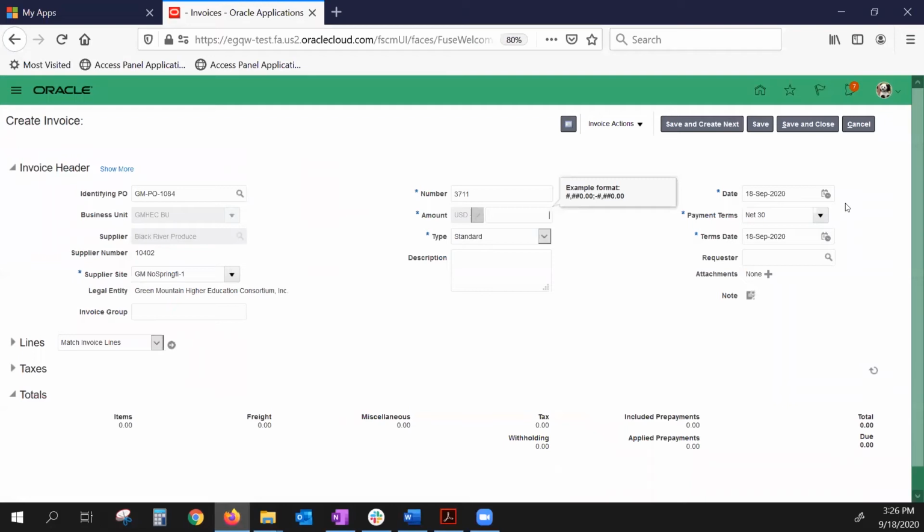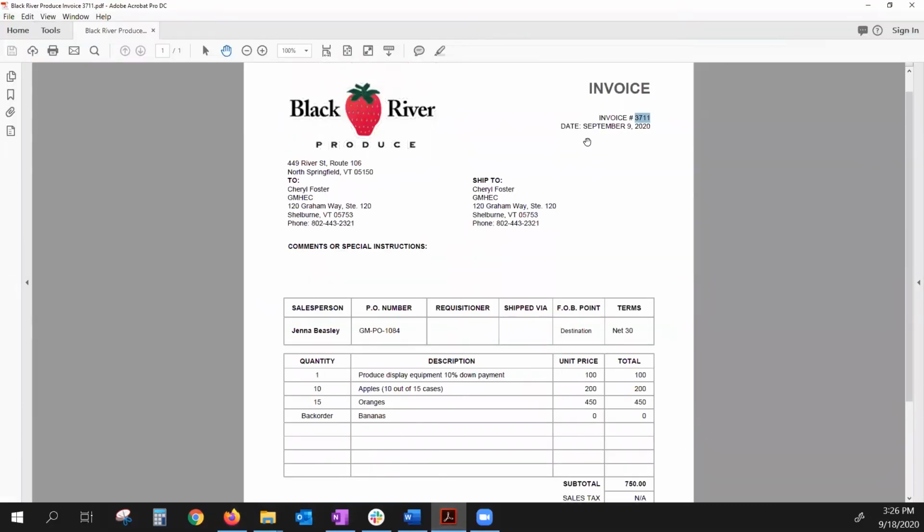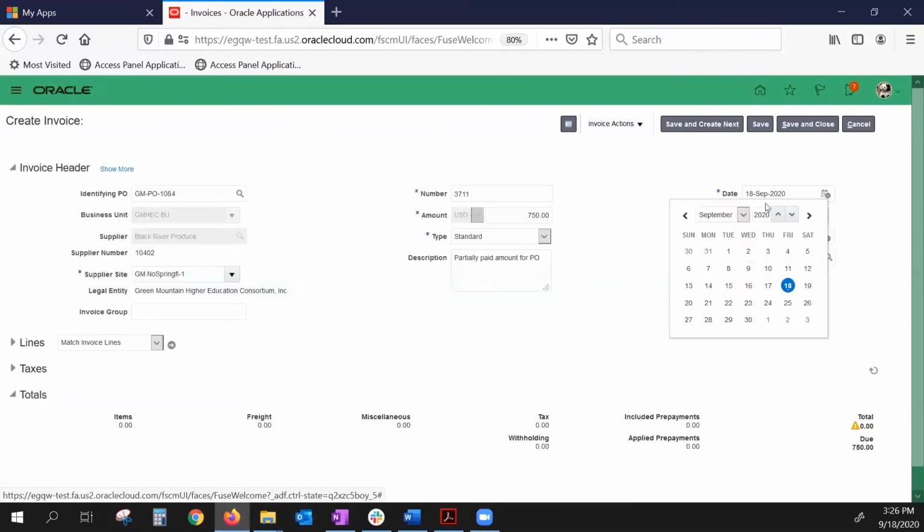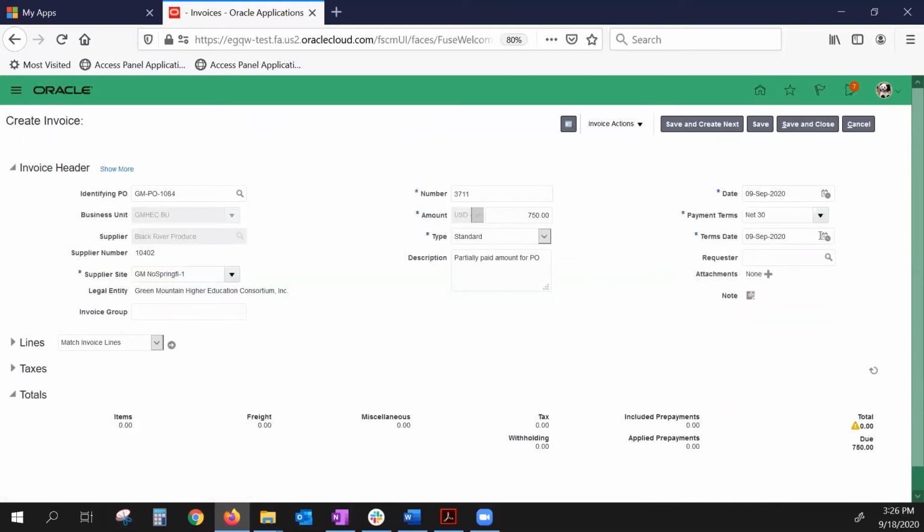Back in Oracle, my amount total will be $750. Under description, you can enter a brief summary of what you are paying for. So I'm just going to type in partially paid amount for PO. The date is going to be the date that is found on my invoice. I'm going to go back to my invoice, and the date on here is September 9th. I'm going to click on September 9th, and now it's there in my date. I'm going to leave my payment terms alone, and I'm also going to leave the terms date alone.